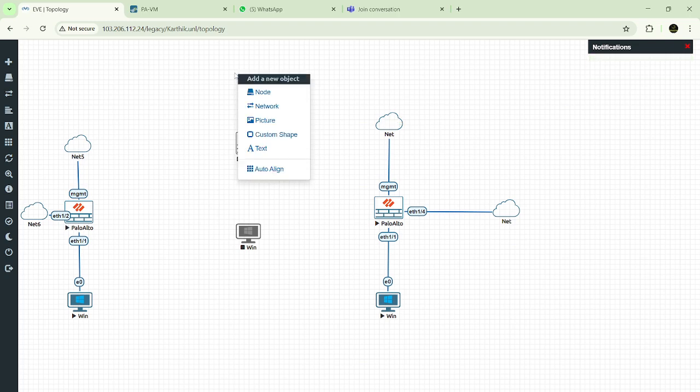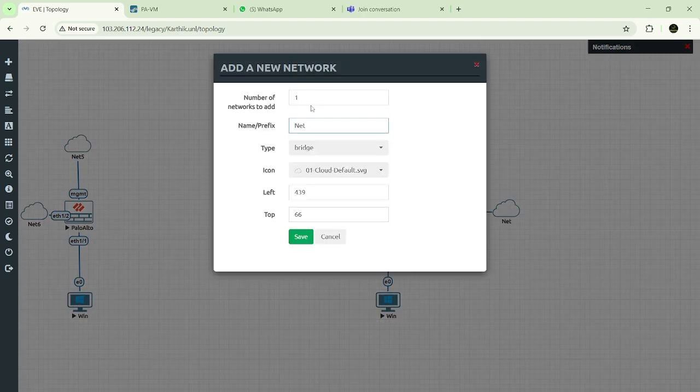The management cloud will be in the networks. All the devices will be in the nodes, but these clouds will be in the networks. Just click on networks, it will show here. If you want to name it, you can name it as you like.